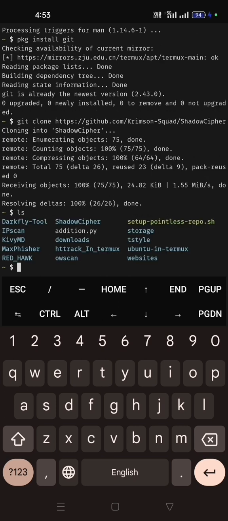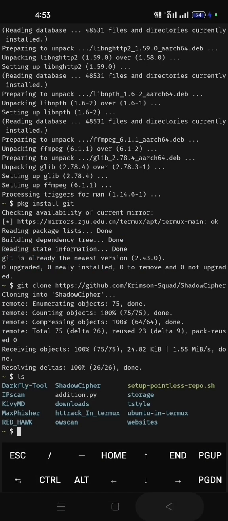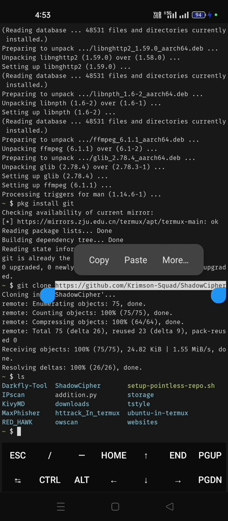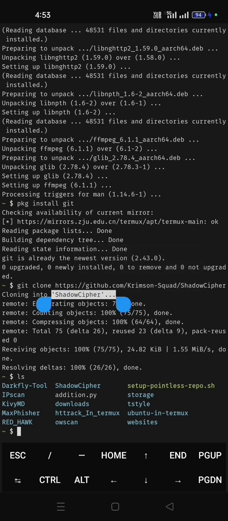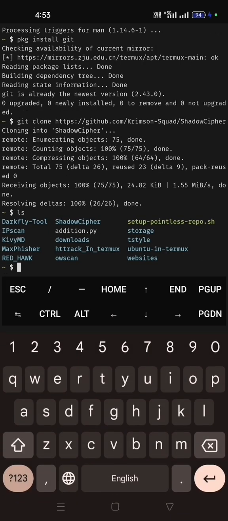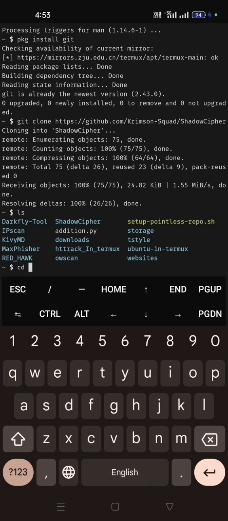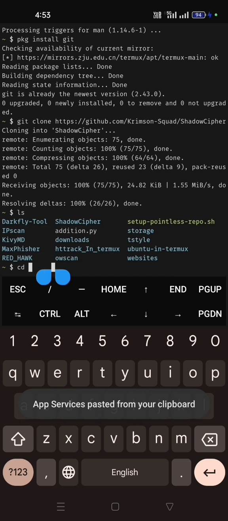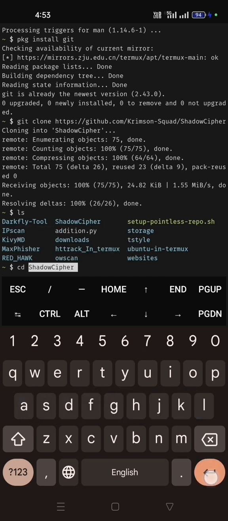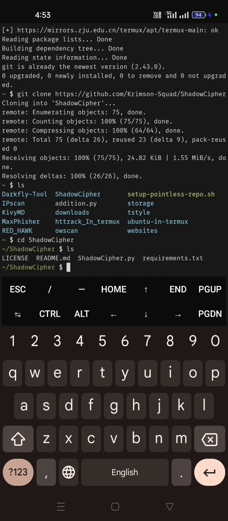Okay, so after the installation is done, now what I have to do is check whether it is installed or not. See, this is the shadow cipher link. So now what I have to do is go to that folder, shadow cipher. These are case sensitive, so you have to follow that. Just cd shadow cipher list. See, all the other files are in this folder. Bye bye.